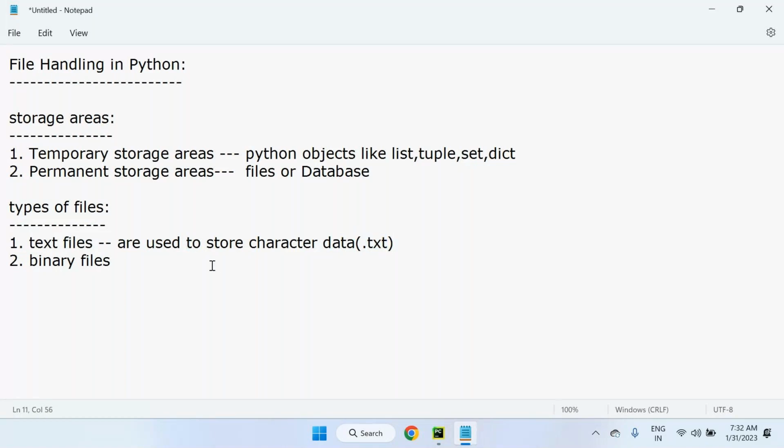And binary files are used to store binary data. What data do binary files store? Binary data like images, audio, and video files. These files have different extensions, not a problem. Images, audio, and video. Okay, first we'll see text file handling here.